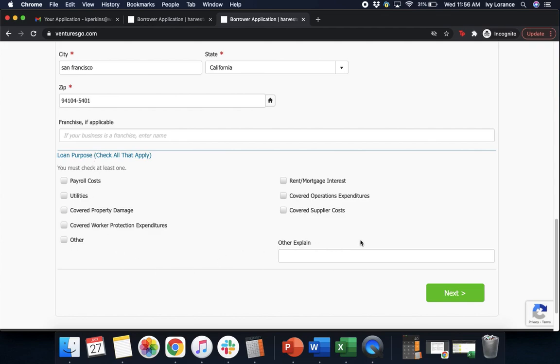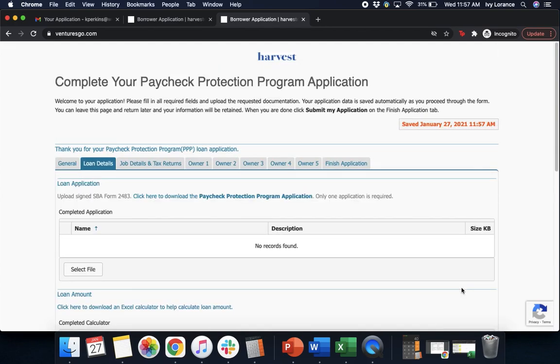So this is going to be everything that you're going to use this particular loan for, including payroll costs, utilities, covered property damage, covered worker protection expenditures, rent or mortgage interest, covered operations expenditures, covered supplier costs, and other. You're going to enter in everything you possibly can. In my particular case, I'm going to click payroll because that's all I'm going to use it for, but please click everything that's applicable in your situation, and then click next.